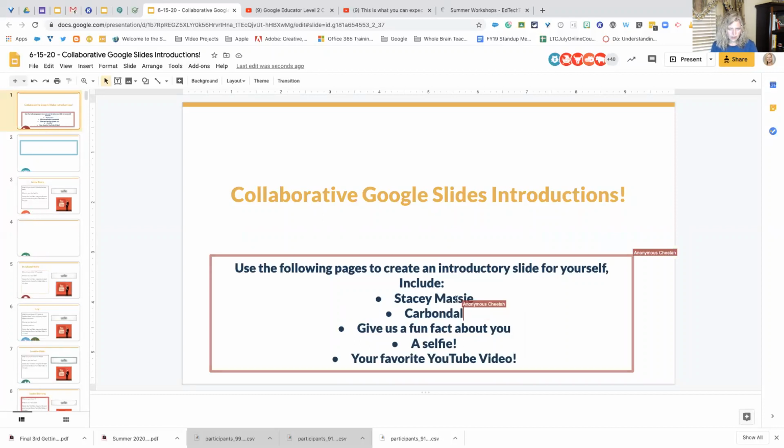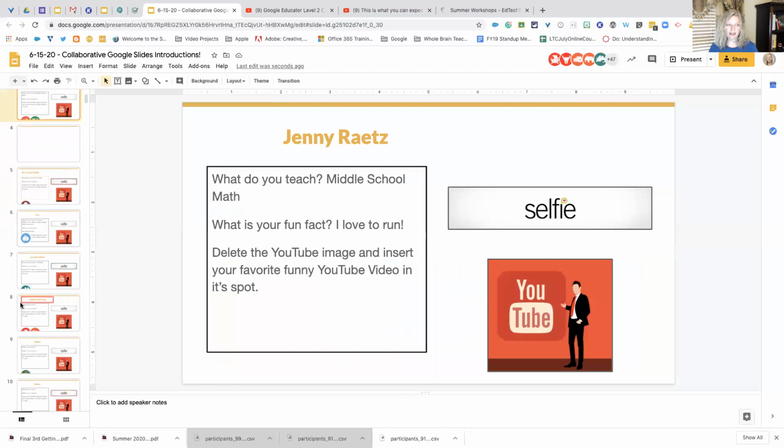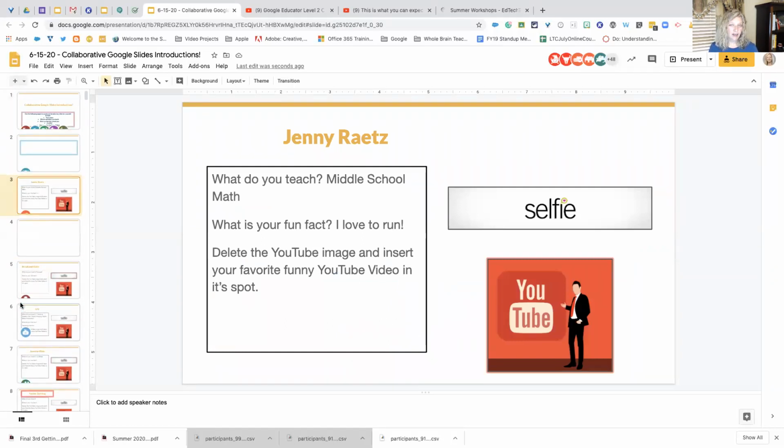So right now Stacy is typing on slide 1. How do I know it's Stacy? Because she's put her name here and she's coming up as the anonymous cheetah. The only way to find out what anonymous animal you are is to have someone else watch you while you type on here. So again, you don't have to create a new slide here. Just keep going down until you find one that an animal is not on.